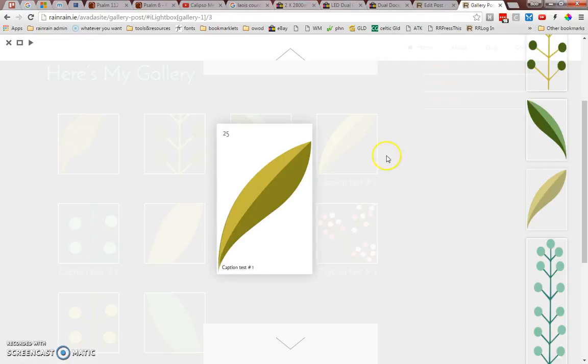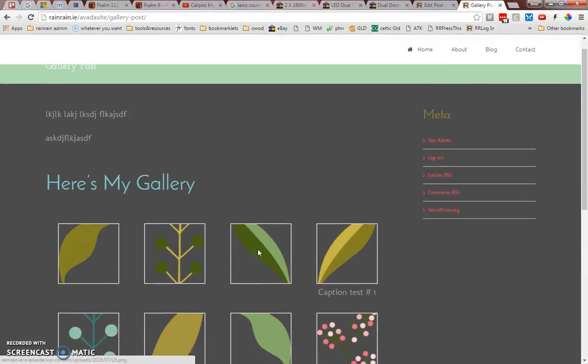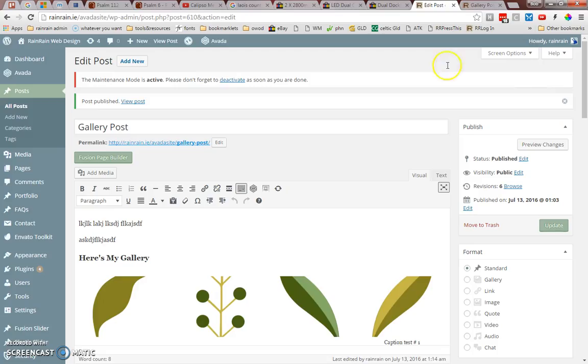So if that's what you get, you'll change what the link goes to, to none, and then try and obviously get a lightbox installed on your system.